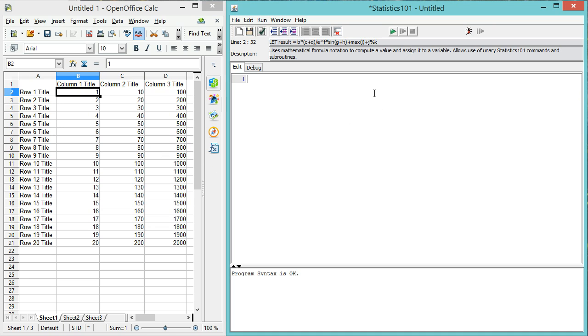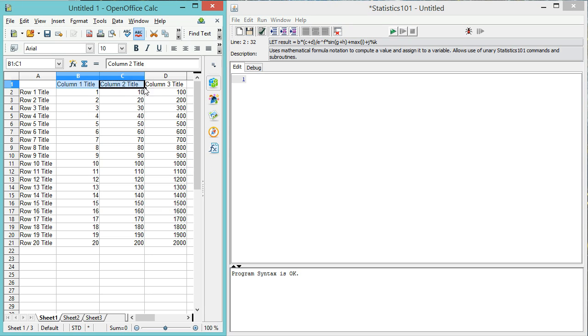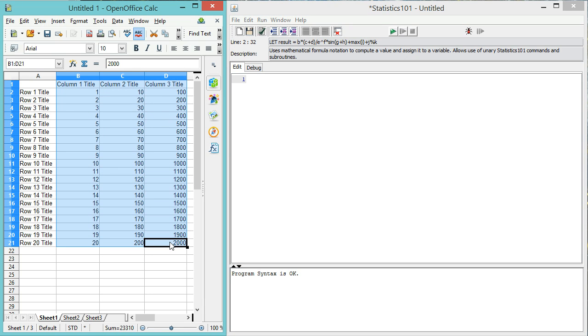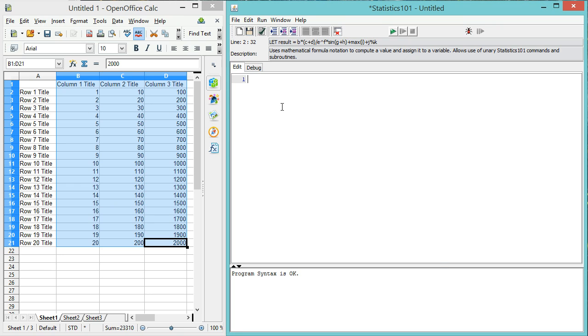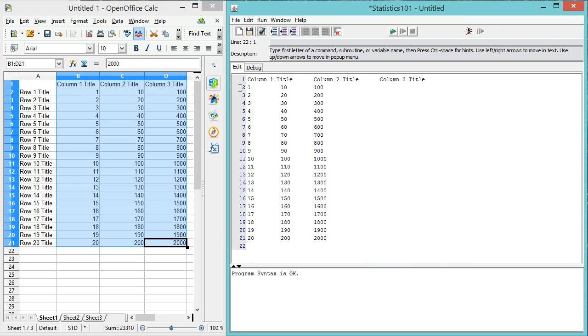On the right is the Statistics 101 program. So let's say I wanted to copy these into the Statistics 101, so I can just copy, and then if I just do a normal paste, you can see what it looks like. What it's copying into it is the data from the spreadsheet, with the delimiter being by default from the spreadsheet being the tab. So I'm going to delete that by using Control Z to undo it.